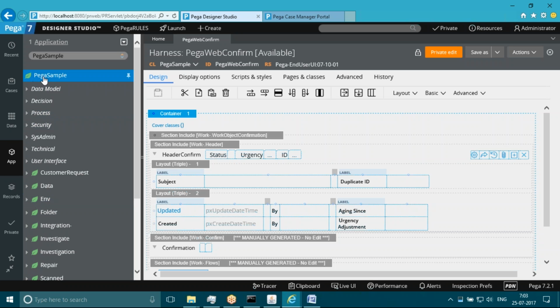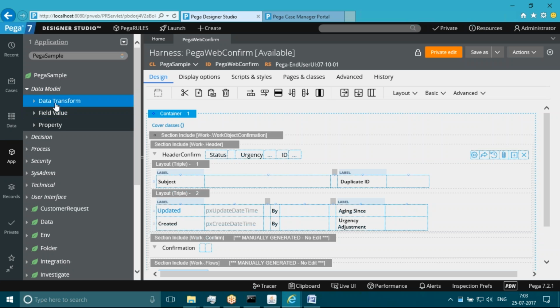Under the Pega sample, this leaf icon is there, right? These are classes. First of all, these are classes, and under the classes you will have rule types. Under the rule types, you will have the rules. Data model is a rule type. In tomorrow's session, I will explain how many rule types there are, and under them, how many rules we are going to use.